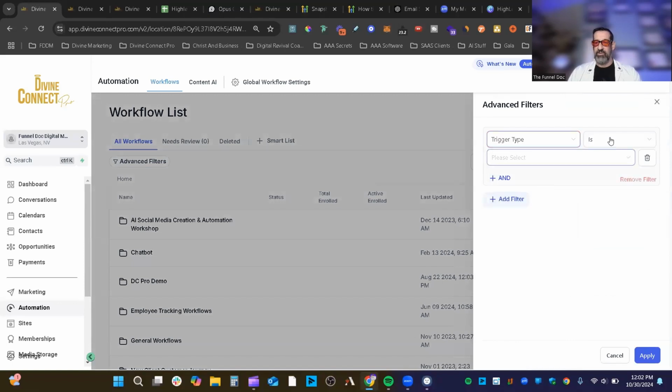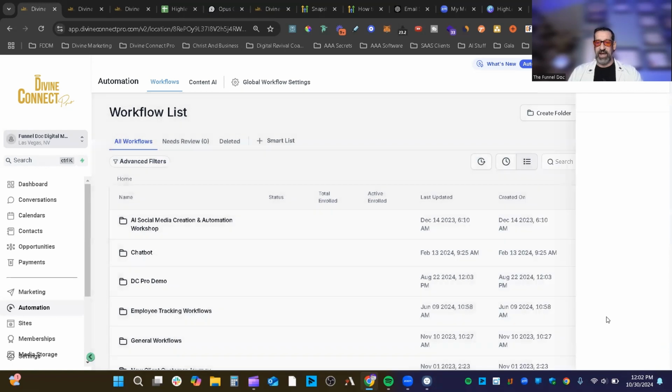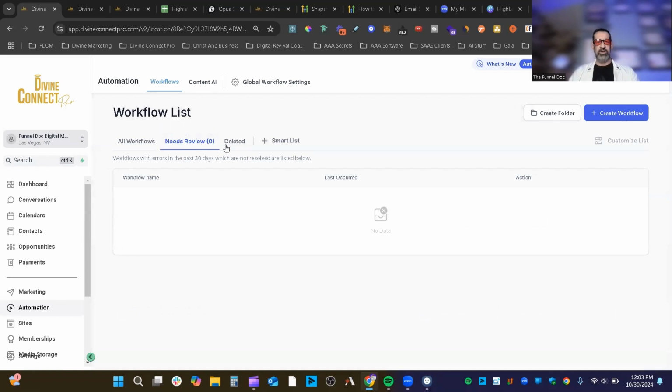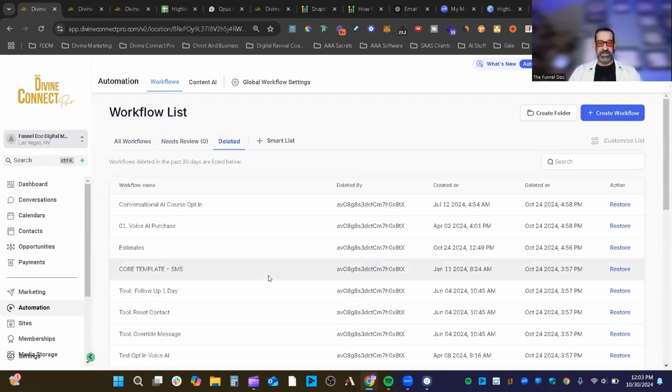It's pretty cool. I highly recommend coming in and looking at these and just checking out, because there's a lot of layering into setting that up that you can get very granular with that. The other thing you'll see here is needs review, as well as any of your deleted. You can now go in and you just hit restore, and it'll restore that. People have accidentally deleted workflows before. Now this is where you'll be saved.